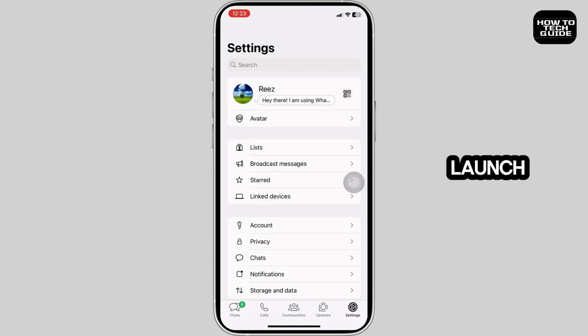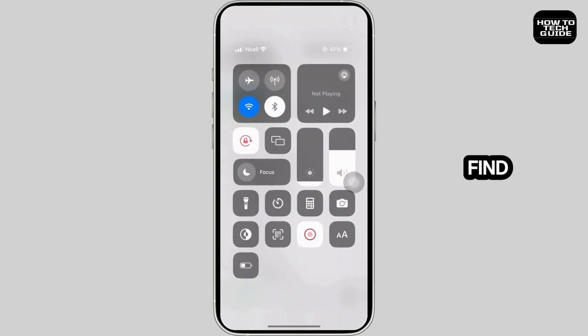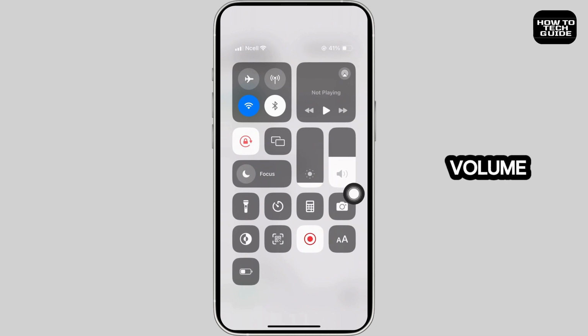Next thing you want to do is launch your control center. Now here you're going to find this volume bar. Increase the volume to the fullest. Now play the voice message.